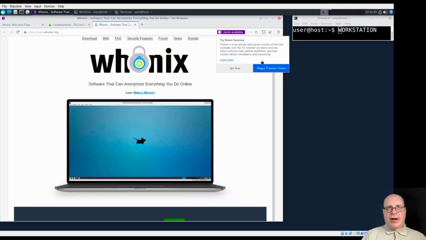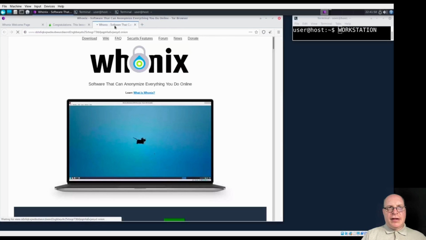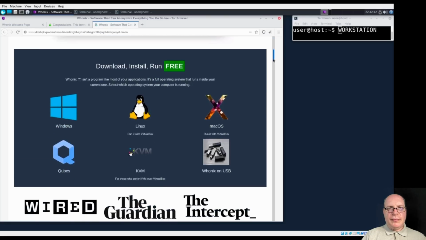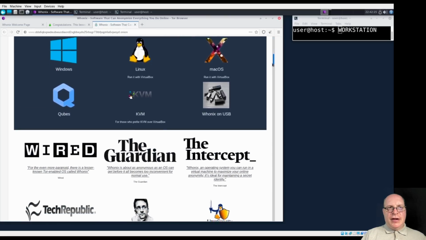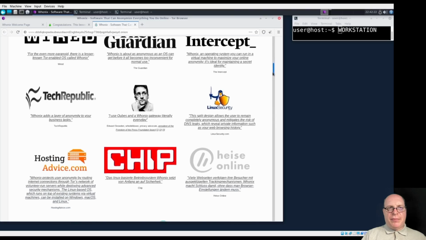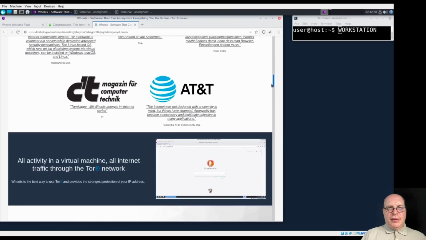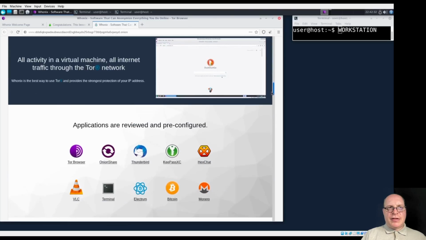So we should always prioritize Onions. Yes. Prioritize Onion sites when known. So let's do that. So let the Whonix homepage reload as a .onion. And there it is. Okay, for extra security. All right, so these are the various platforms you can install it on. Here's some press coverage, very interesting reading. Looks like it's well known.